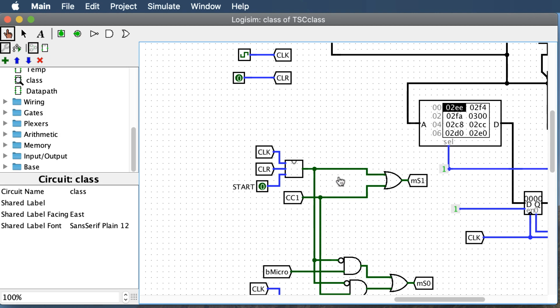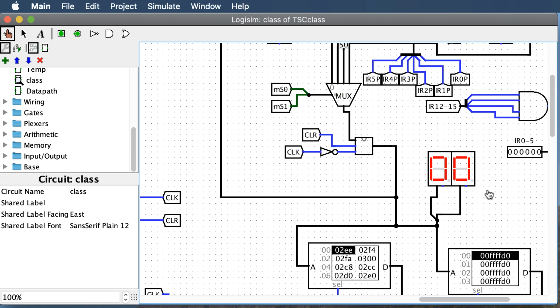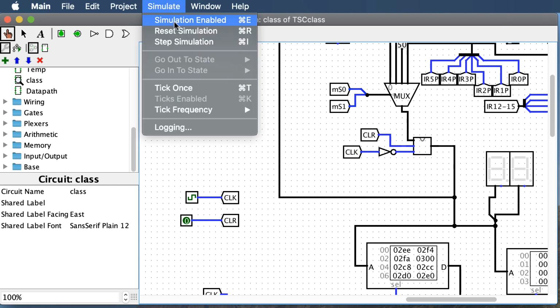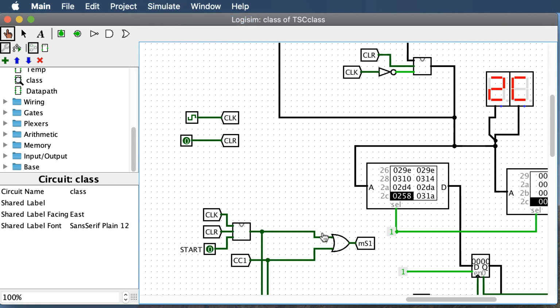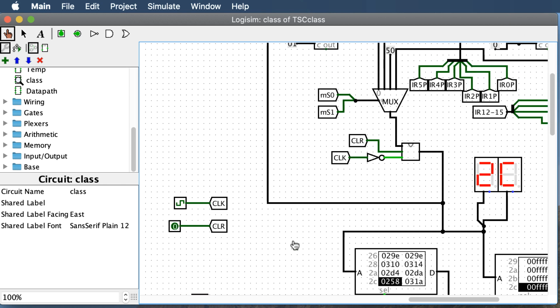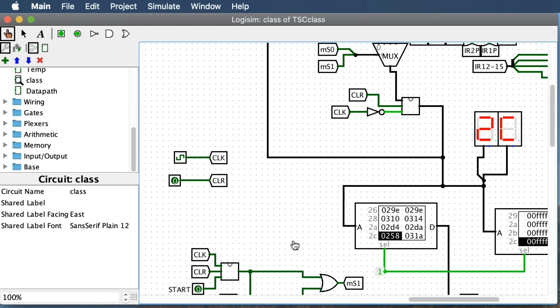Now sometimes you go and you see all your wires are blue or something like that, or sometimes it says simulation halted by internal error. A way that you could try to fix that is just reset the simulation and then enable the simulation right there. So if that ever happens to you, it turns all your wires green. I'm glad I caught that on video so you can see it.